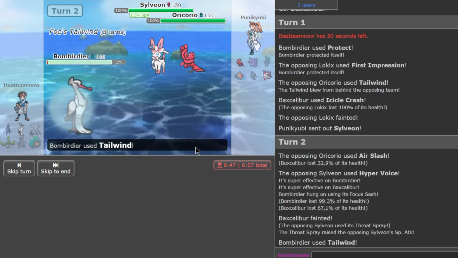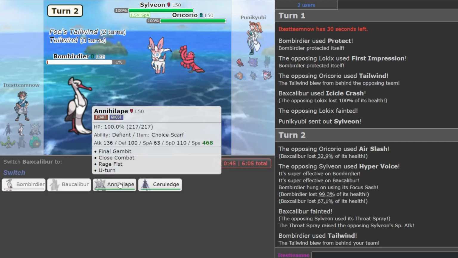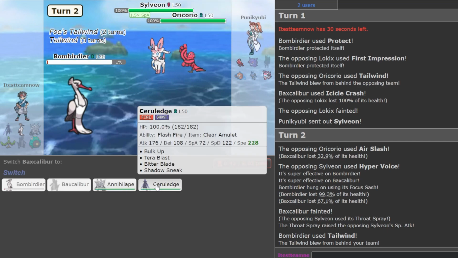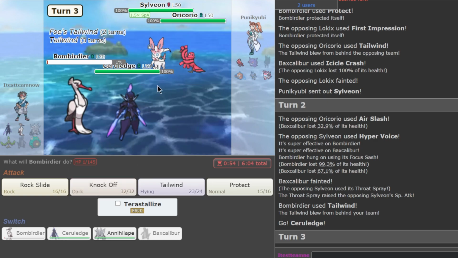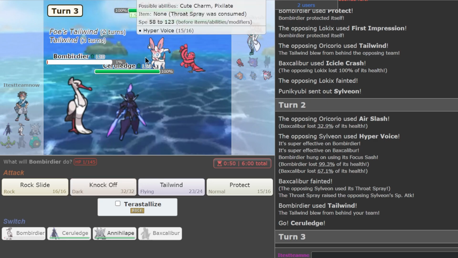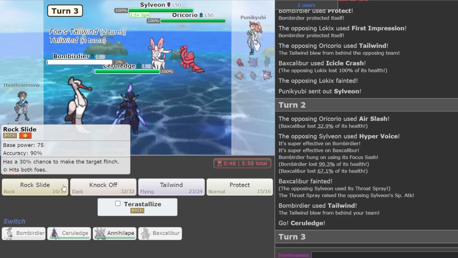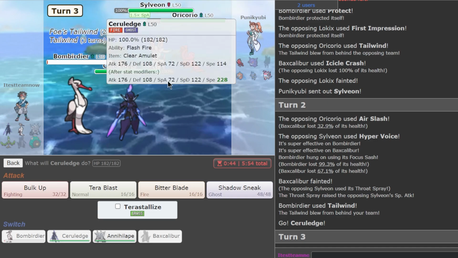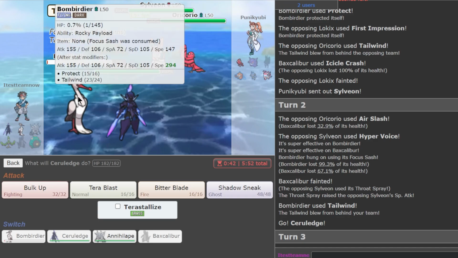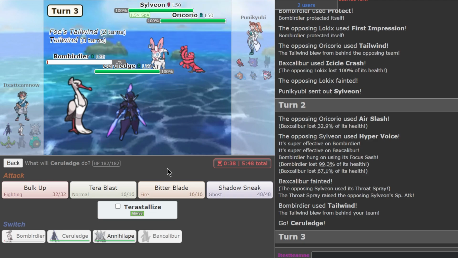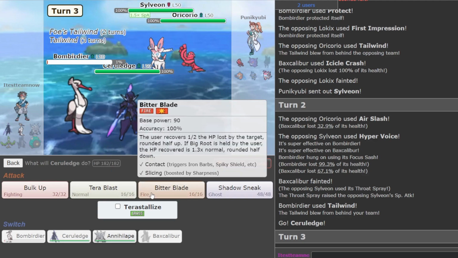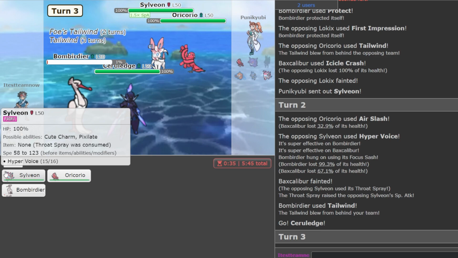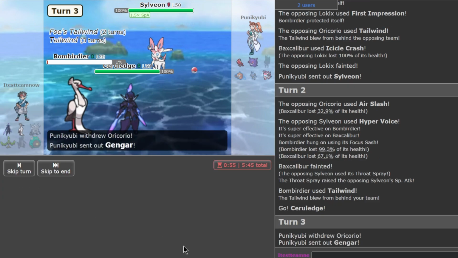We can showcase Ceruledge now, probably. The problem is that Ceruledge is physical, and Bulk Up doesn't help with what they're doing. Okay, so Oricorio is gonna be faster. They might predict, they might attack into this slot, predicting the Protect, right? They might attack into Ceruledge. So what I'm gonna do is honestly just straight Bitter Blade for recovery, immediately into Sylveon, because that's what the threat is right now.